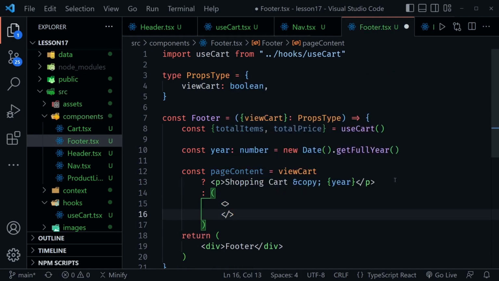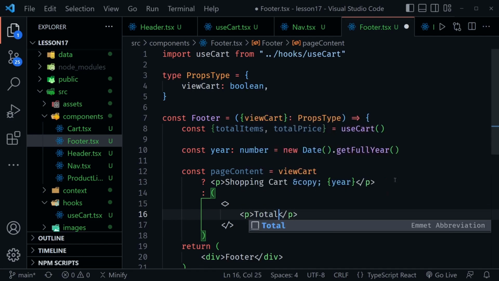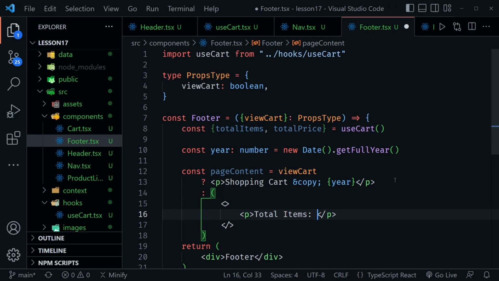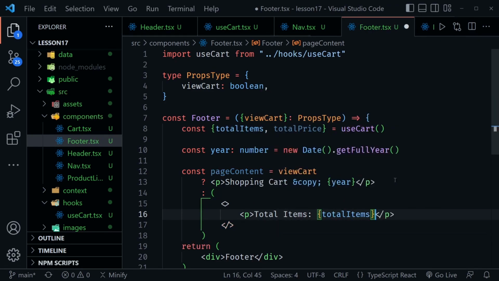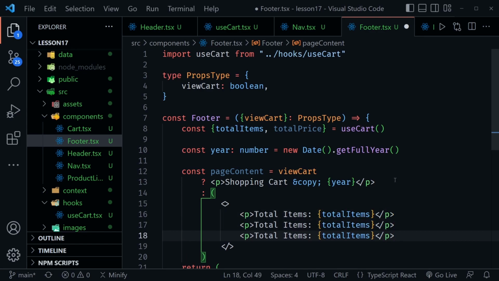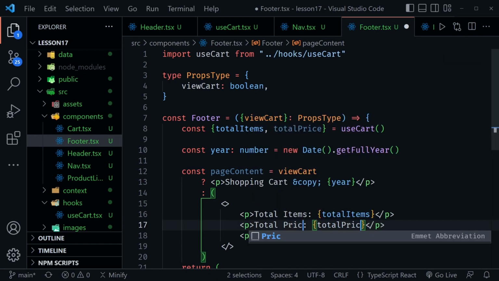I'll use a fragment, and inside of the fragment, I'm going to put in 3 different paragraphs. So I'm going to have total items, and here we'll put in the total items value. And after that, let me just copy this down with Shift Alt and the down arrow twice. So after total items, we're also going to have total, let me undo that. And what I should have done is highlight items and then press Control D, and I got the next items, and I can just type price once.